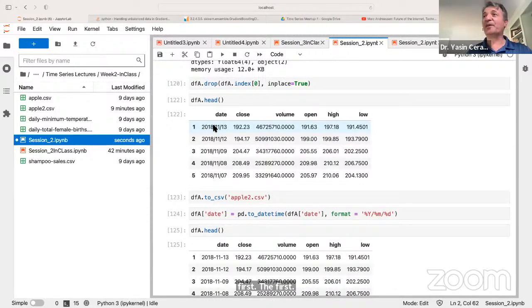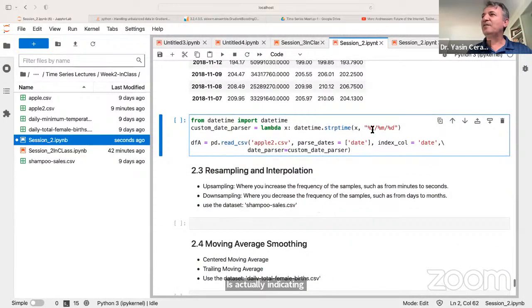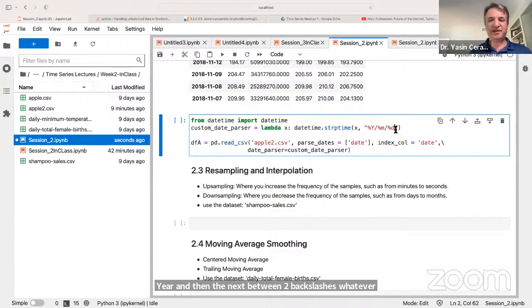couple of strings, or characters before this backslash is actually indicating year. Okay, that's what it says, year. And then the next, between two backslashes, whatever the characters are, they are for month. And the last part after the last backslash is indicating days. Okay, so let's run this.